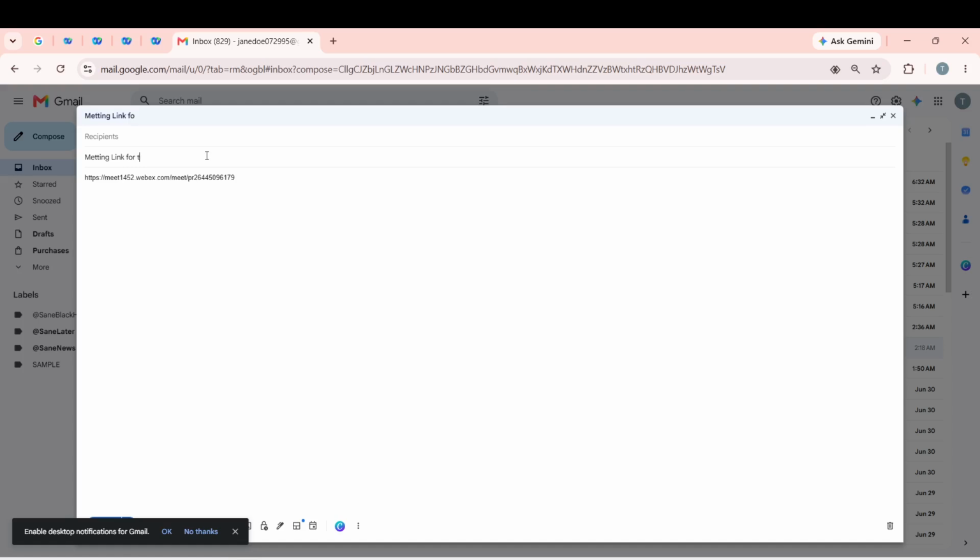Sharing your personal room link is essential for ensuring everyone can join your meeting without confusion. Once you've pasted the link, take a moment to review it to ensure it is correct. With these steps completed, you are now fully equipped to set up and share your WebEx link.